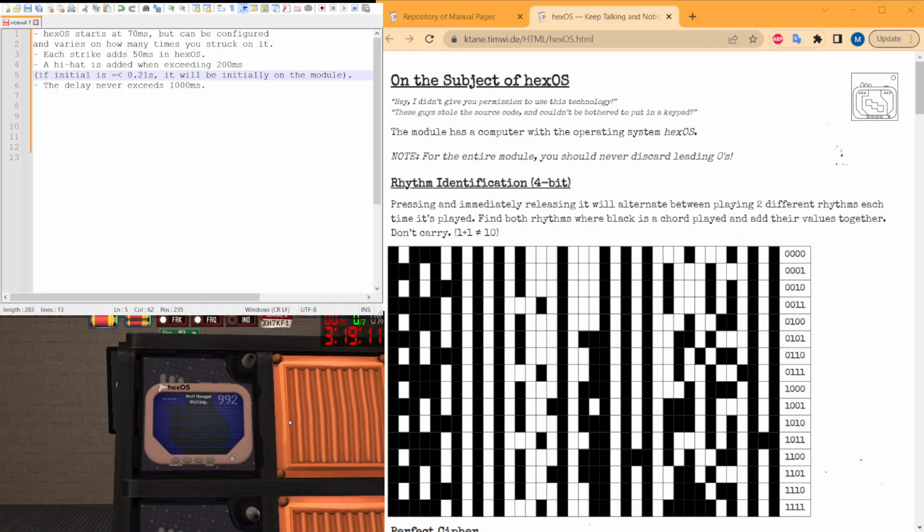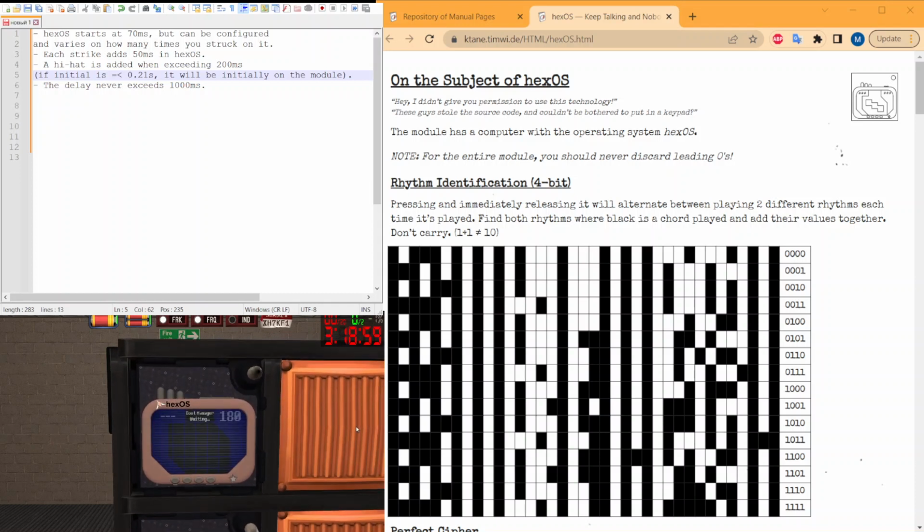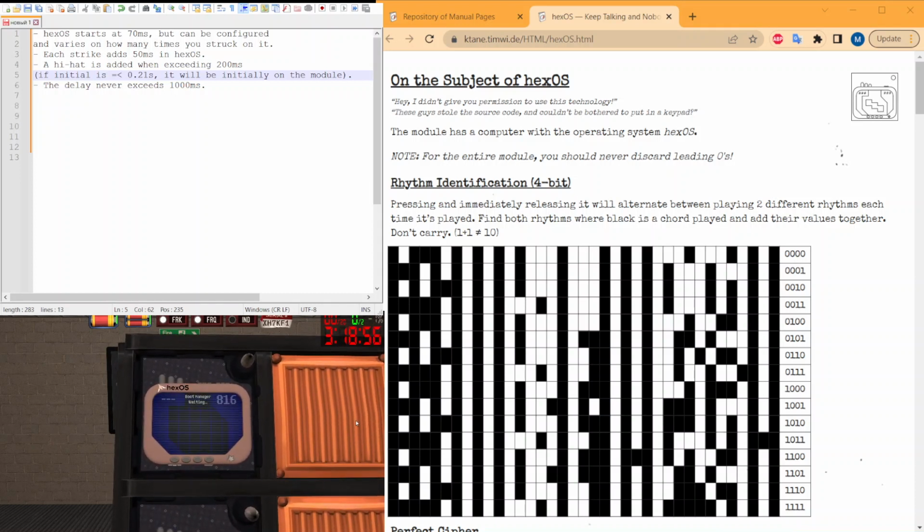So basically, the module has two states. This number is independent and just cycles. It doesn't care what you do with the module, it just cycles on itself. However, the nodes and the colors need your attention.